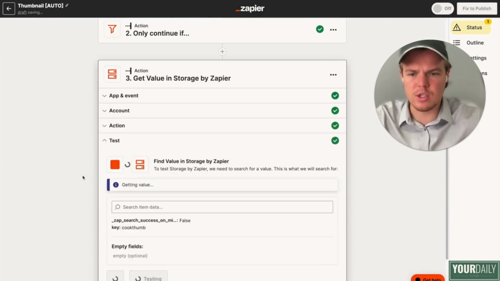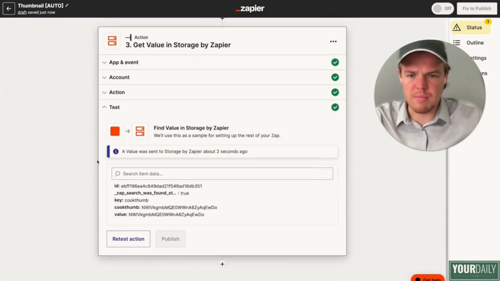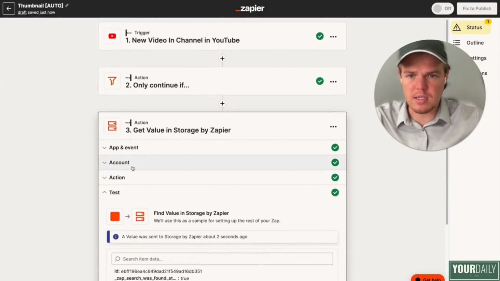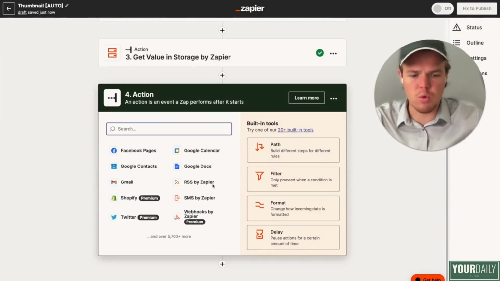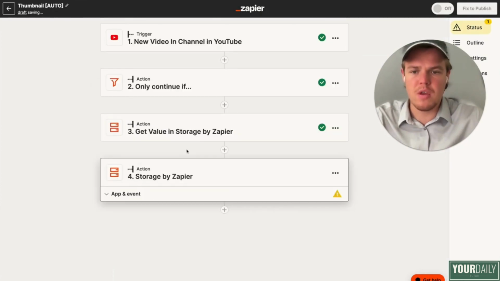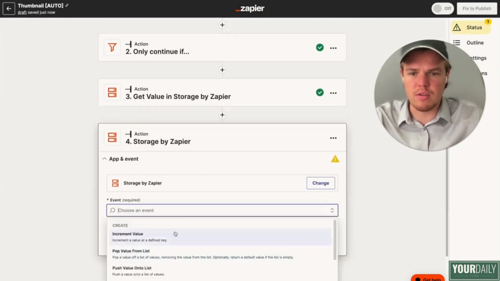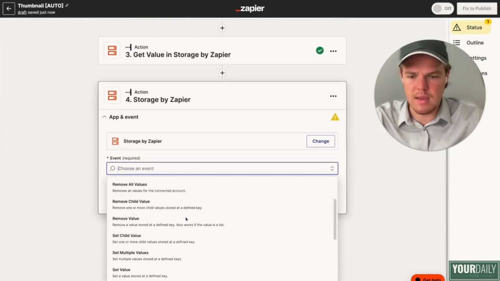We're going to test this action. All right, perfect. So I was able to find the banner bear ID. That's exactly what we wanted. We're going to add another storage block here, and the purpose of this storage block is to get the YouTube title's name that we're dealing with here.